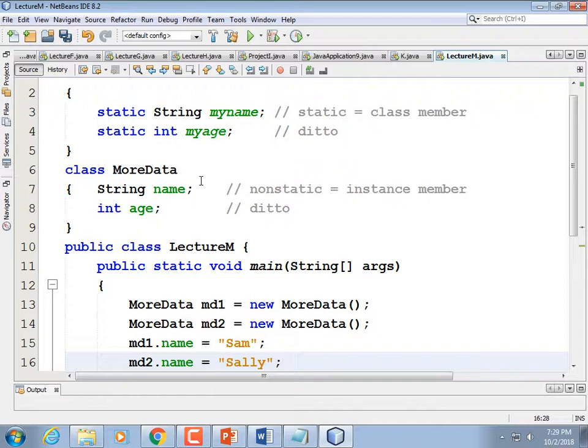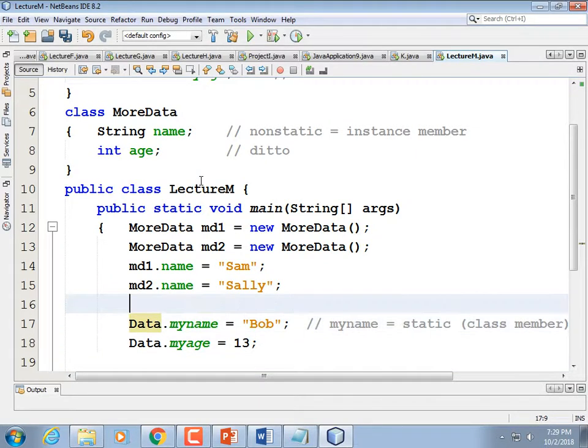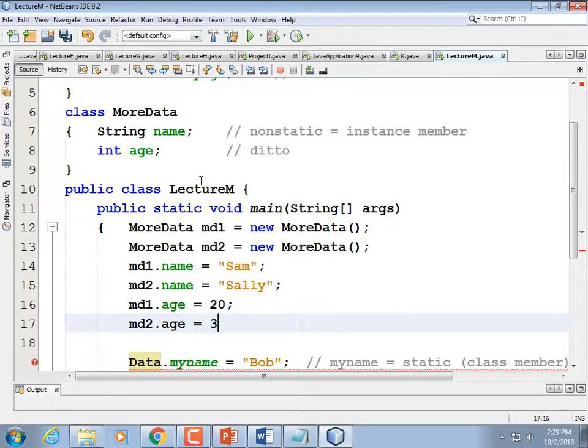And then md1.age equals 20, md2.age equals 30, something like that. So let's print that information out so that we can see that Sam is 20 and Sally is 30. So I'm going to use some printf statements. And we have a string and we have a number, an integer, so I'm going to use a %s and a %d.